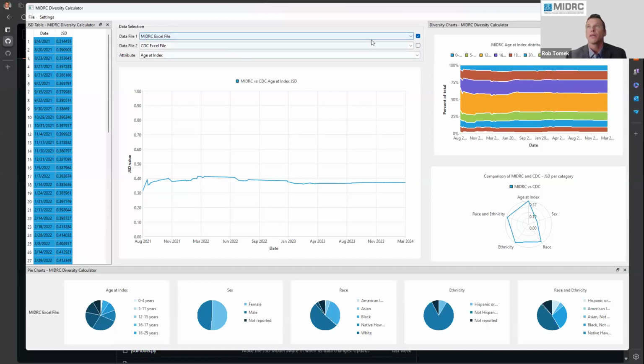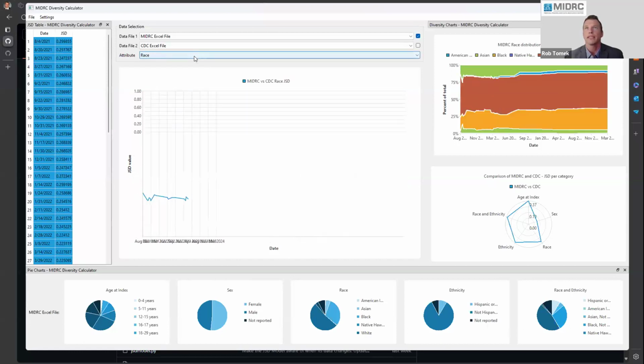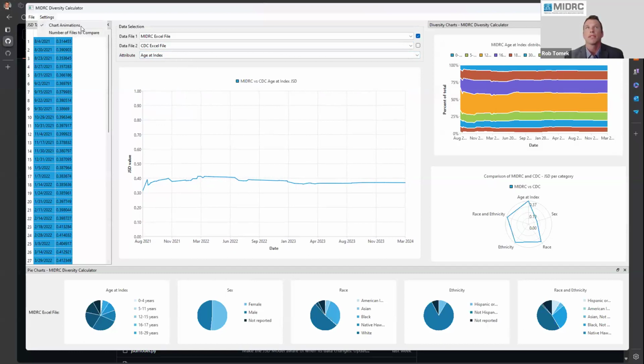Heather went over the comparisons that we make with these earlier. There's different attributes that we can look at, and right now we're looking at age at index, and it's calculating all the Jensen-Shannon distances over time on the fly. Here it's displaying a plot over time of this Jensen-Shannon distance, as she mentioned before. We can look at the different attributes, and it's calculating them all on the fly. I'm going to hide chart animations for this talk.